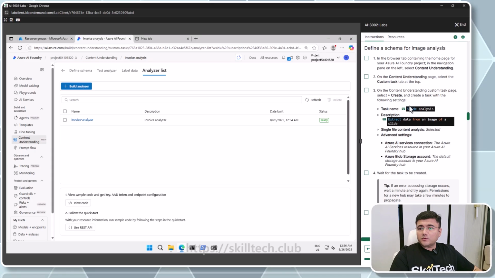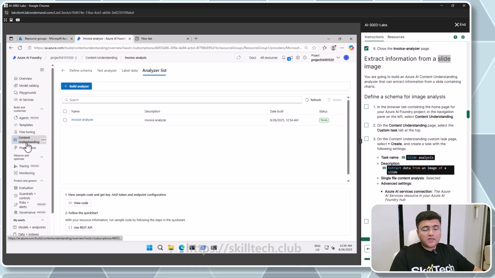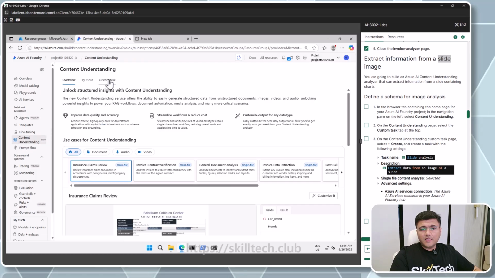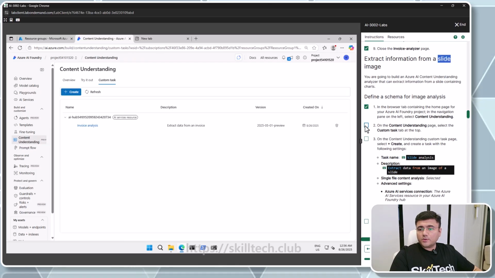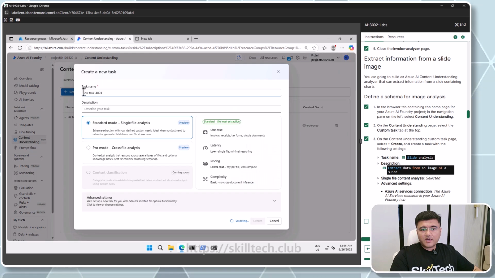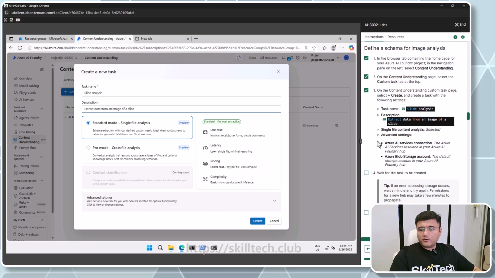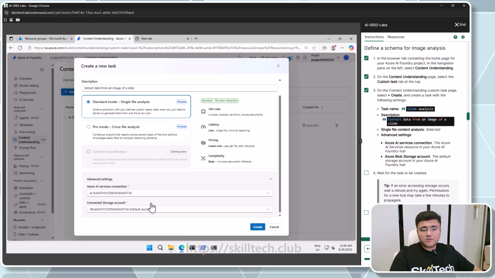Let me go back to my content understanding once again. I'll click on custom task as usual. We'll create a new custom task. This time, this is for slide analysis. And the description is extract data from an image of a slide. This is also going to use single file content analysis. This is also associated with the same Azure AI service connections. I just need to make sure it's there. And I'm going to click on create.